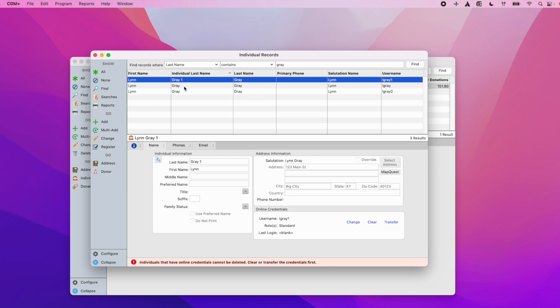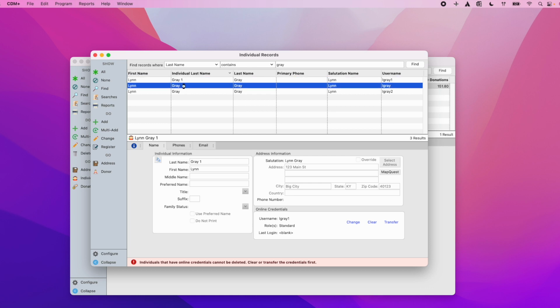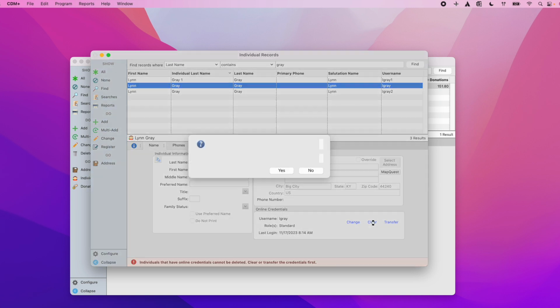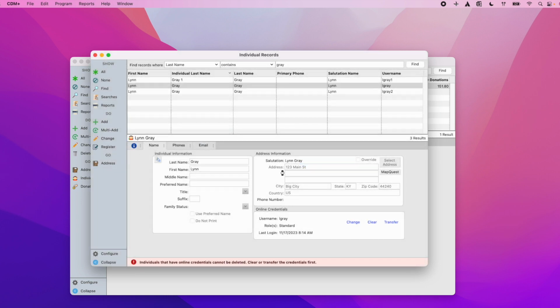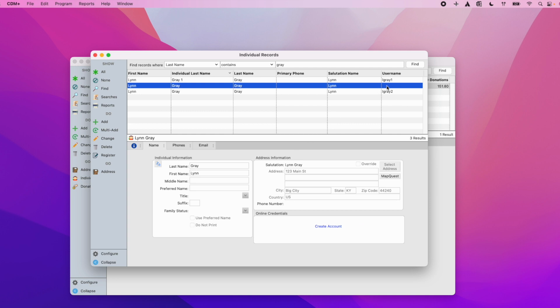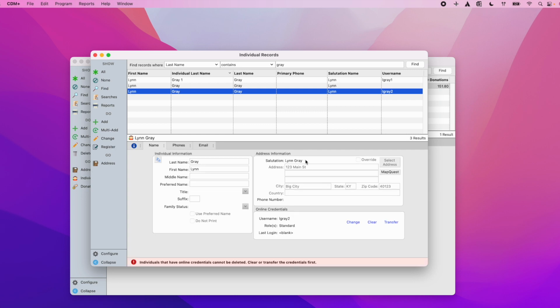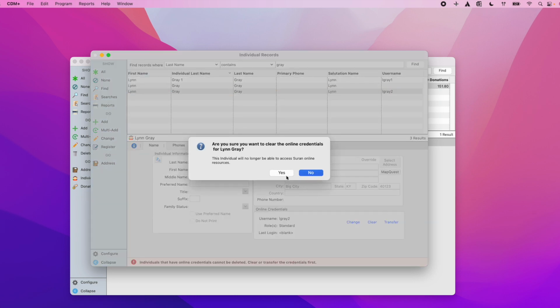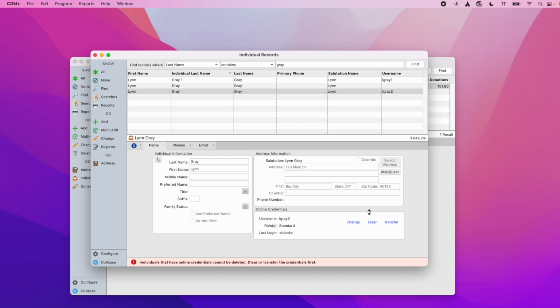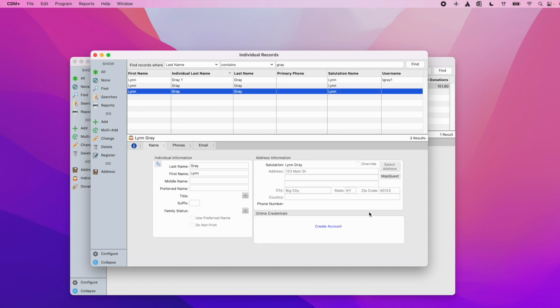So we're going to simply go to the next record we see. And in those online credentials fields, we're just going to click on clear. And now we see that username's been cleared. And we'll go to our third record and clear out those credentials as well. And now since we just have one record with a username, we can now merge all the individual records together.